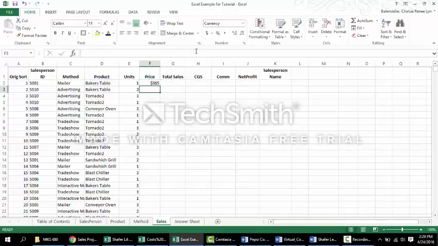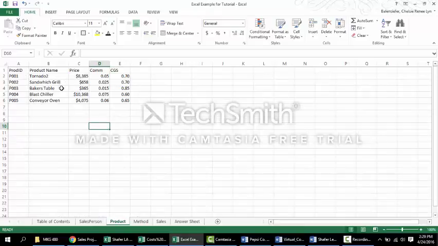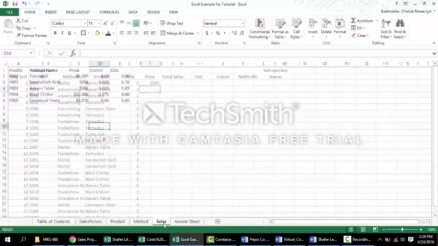So we're going to go ahead and take that $ sign out, but our function is complete, so we're going to go ahead and hit enter, and it brings in that price. So the baker's table, and that's the price of that one product. So if we go to the product table, we have the baker's table here, and the price of that product is $365, which is what we got on this sales tab.